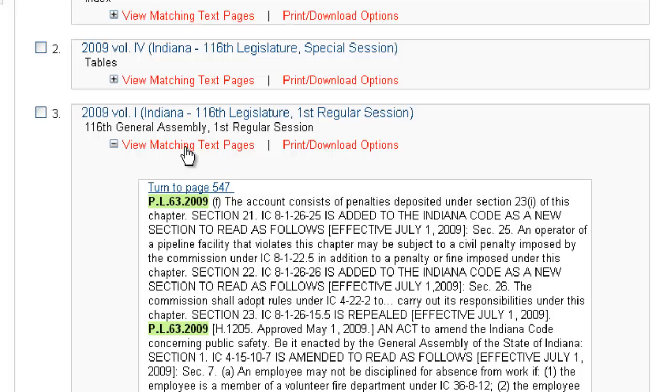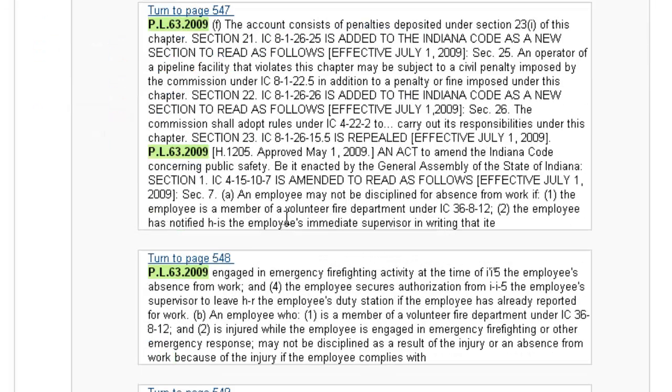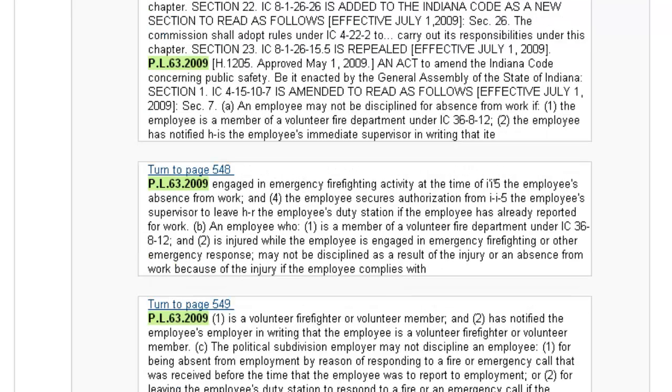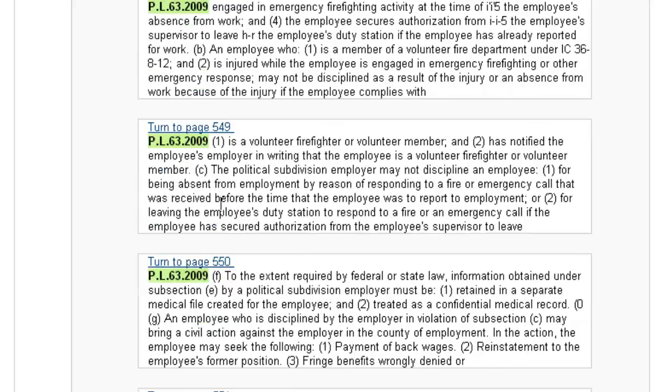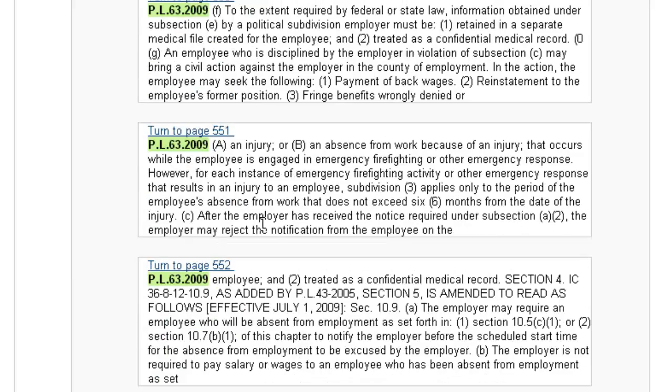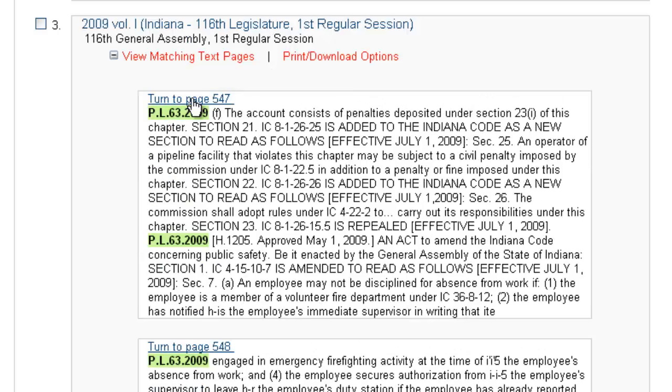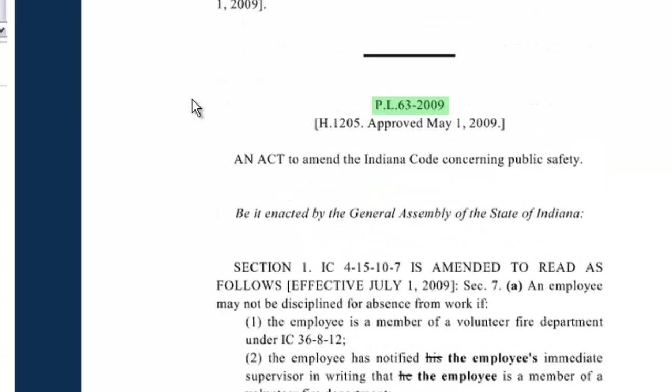So using our View Matching Text Pages, you'll be able to tell as you read through here if it's a reference, or if it's discussing the public law, or if it's the beginning of the text of the public law. So if we link to page 547, you'll see an act to amend the Indiana Code concerning public safety. So that's the beginning of the text of the public law here.